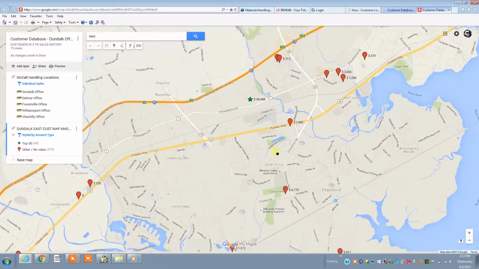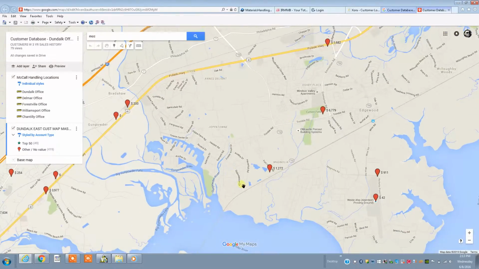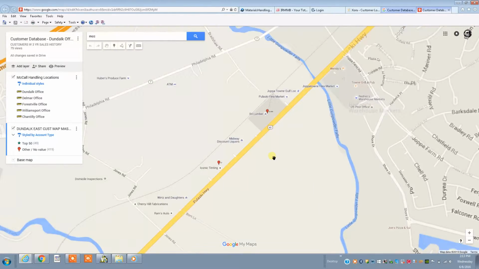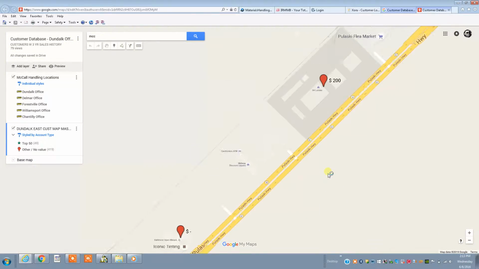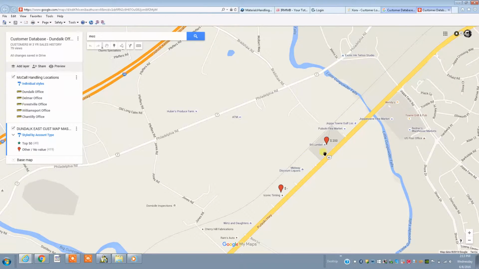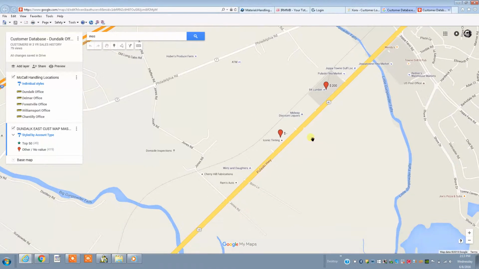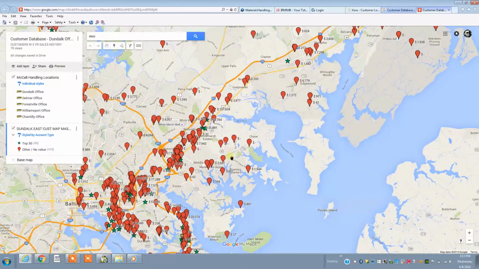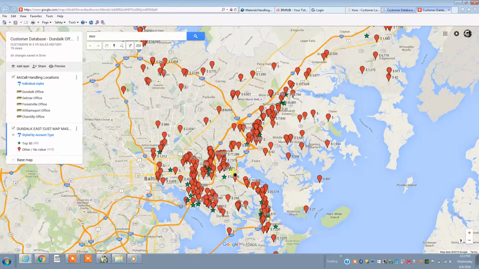So as I'm scrolling around here, trying to plan my days, I can come down and scroll down and see that this is a main route here. So what other customers are right around here that I may want to pop my head in and go see? And as I bring it out again, I can get down into a more populated area.